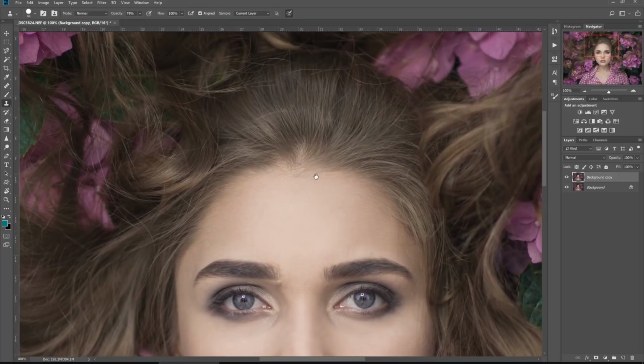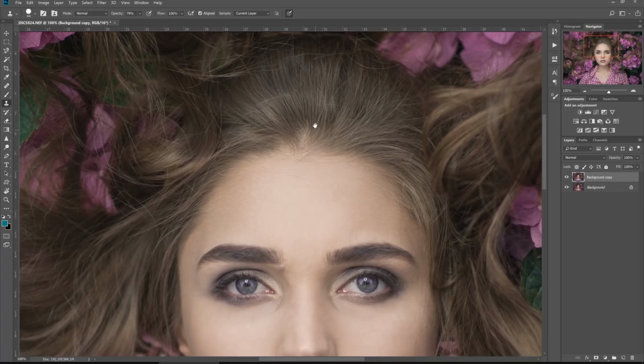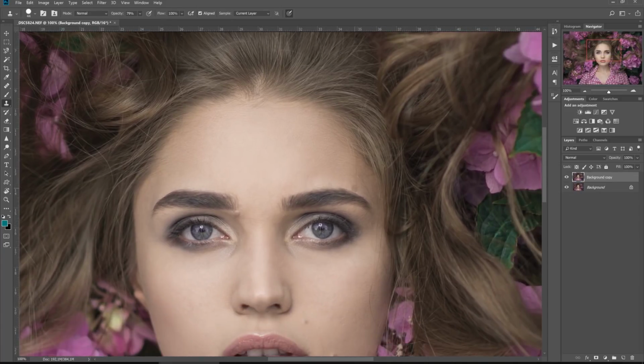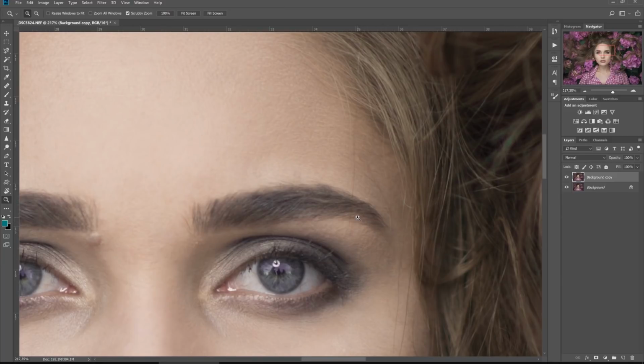So if the area you want to remove is very small and you have a perfect source material that you want to copy from, just use the clone stamp tool. With hair, I feel like the clone stamp tool does a better job, because the healing brush tool will make some rough edges. Also, I would like to remove some stray hairs, so I will zoom in a little bit more.